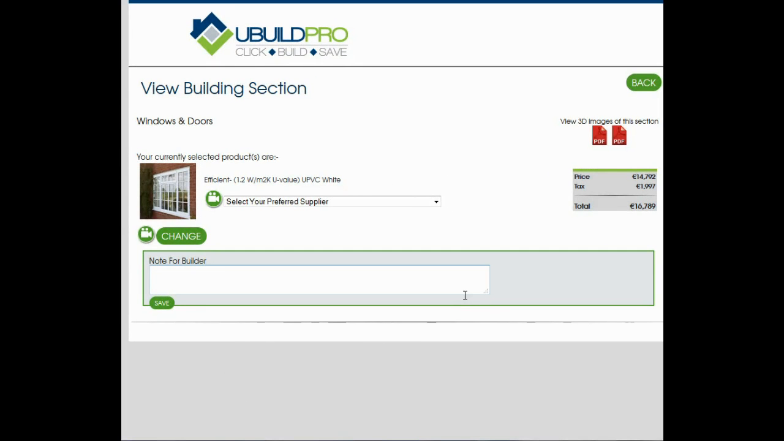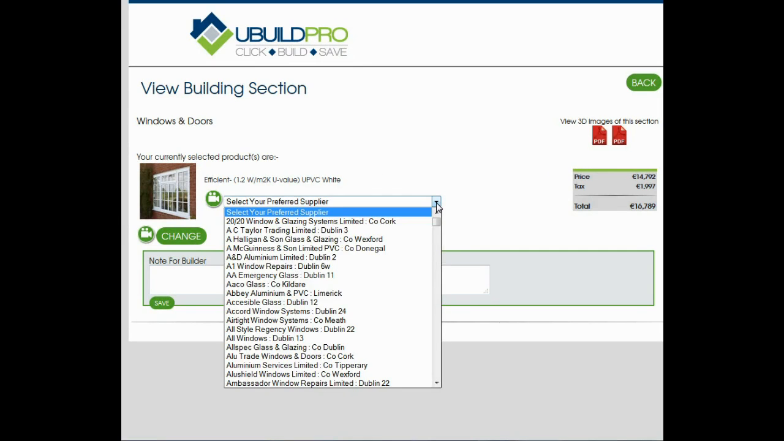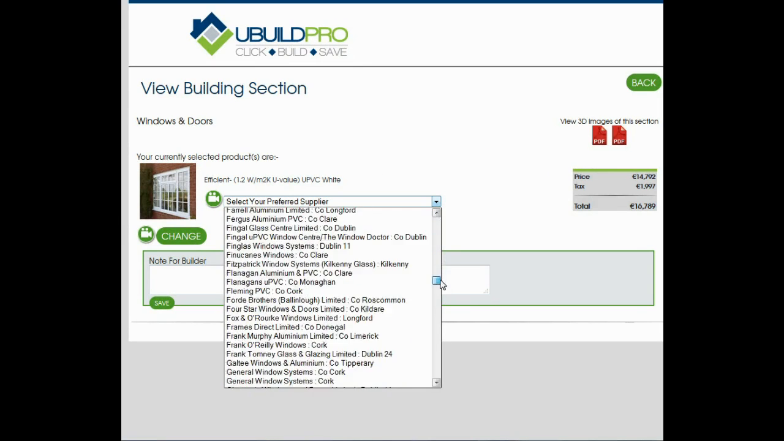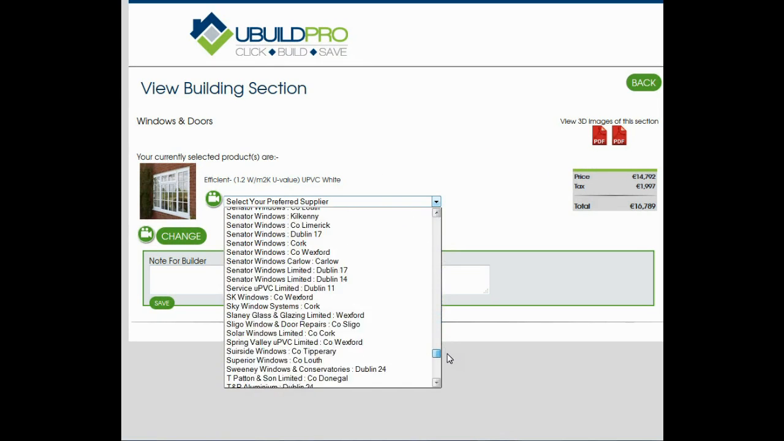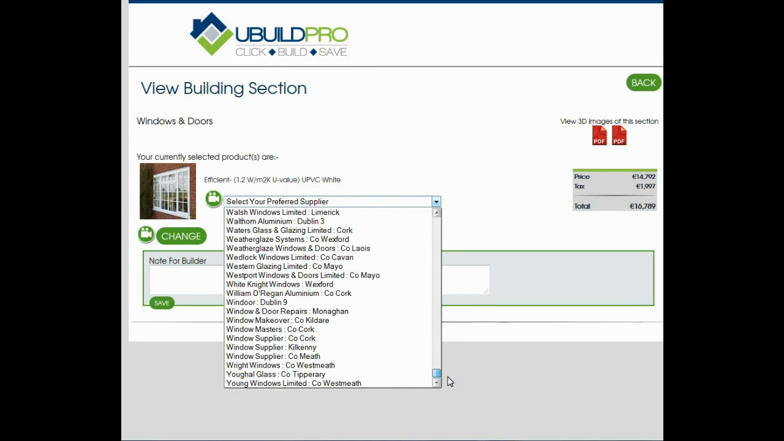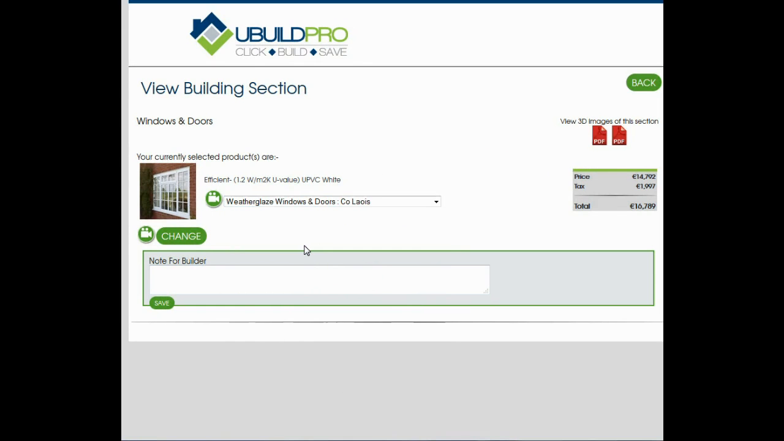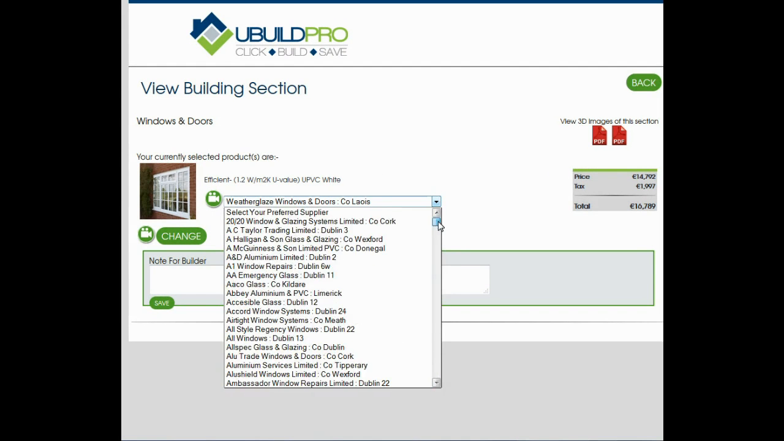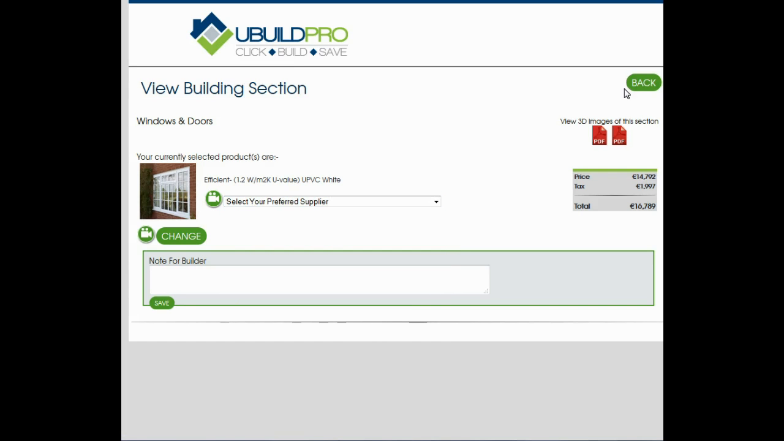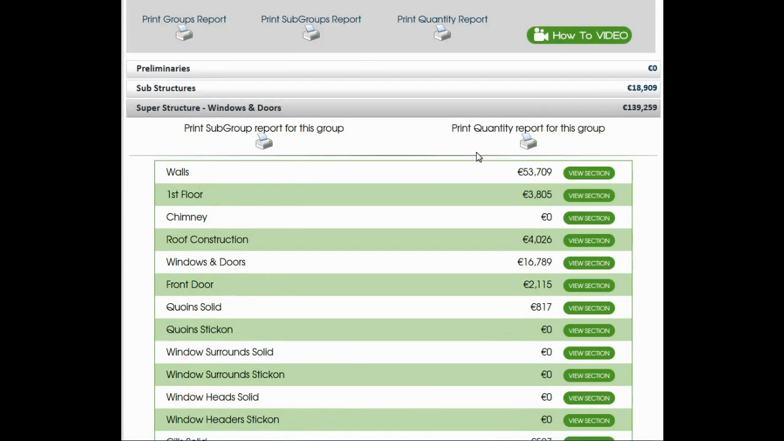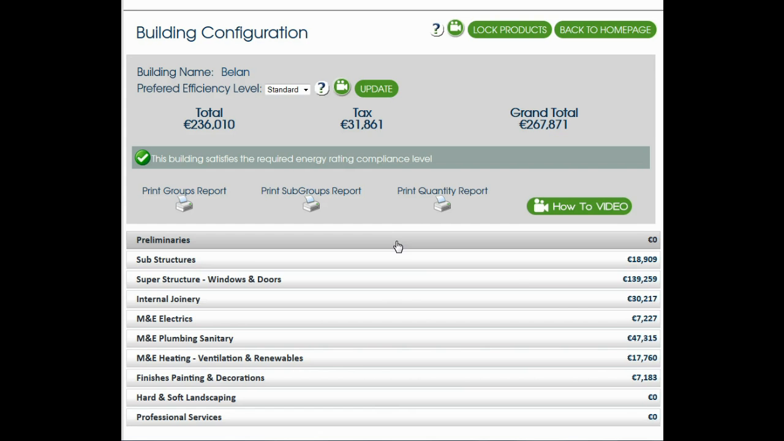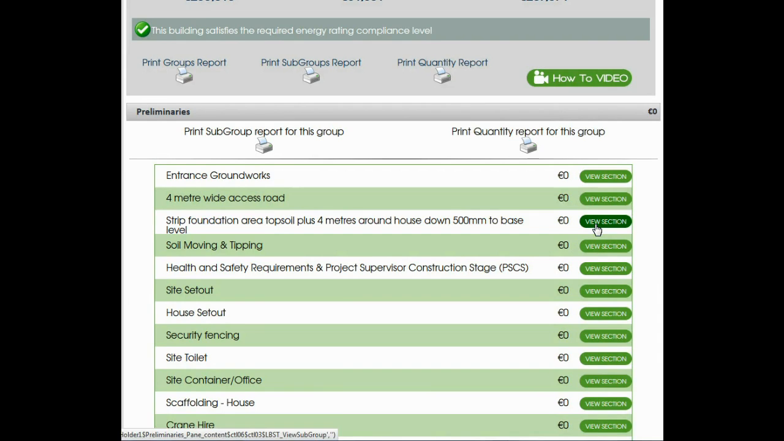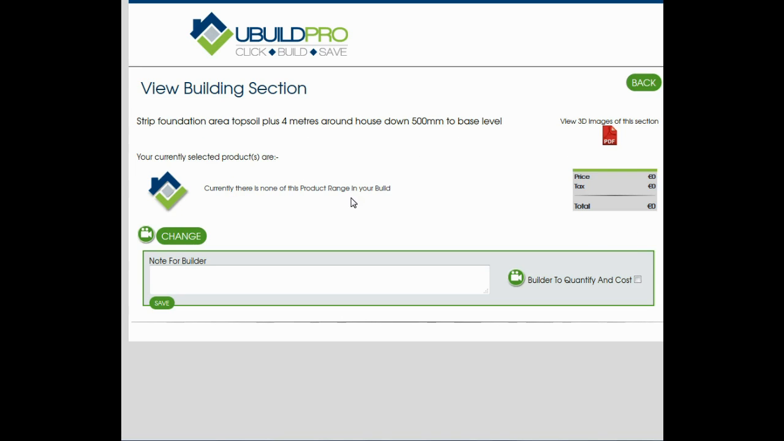You'll see under a lot of products you can choose your preferred supplier. This list lists all of the suppliers of that particular product throughout the country. So if there is a particular supplier that you want to deal with, you can select them this way. You may be better off leaving this blank so that your builder can shop around for you and get the best price for your product. You should also note that you cannot pick a preferred supplier for all options. Let's look for instance under preliminaries. Strip foundation, for instance, there's no option to choose a specific supplier here.